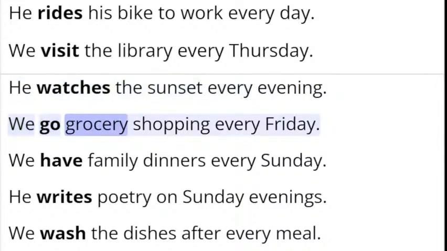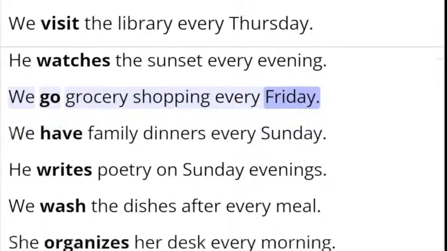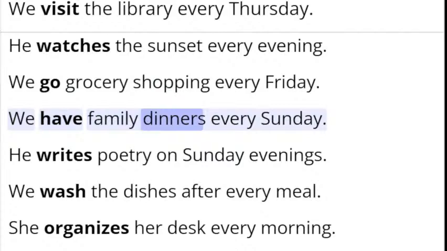We go grocery shopping every Friday. We have family dinners every Sunday. He writes poetry on Sunday evenings. We wash the dishes after every meal.